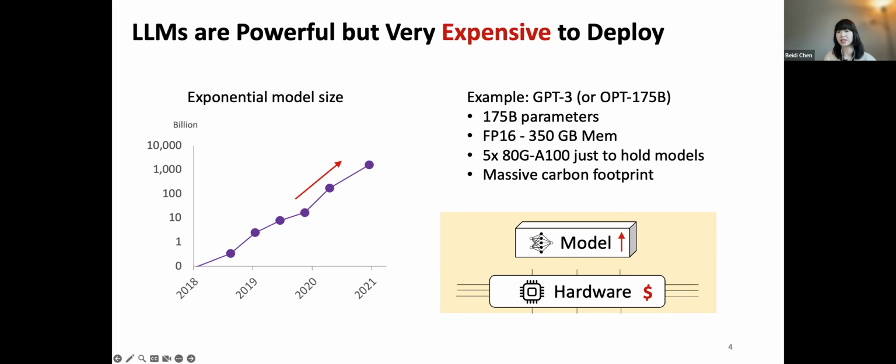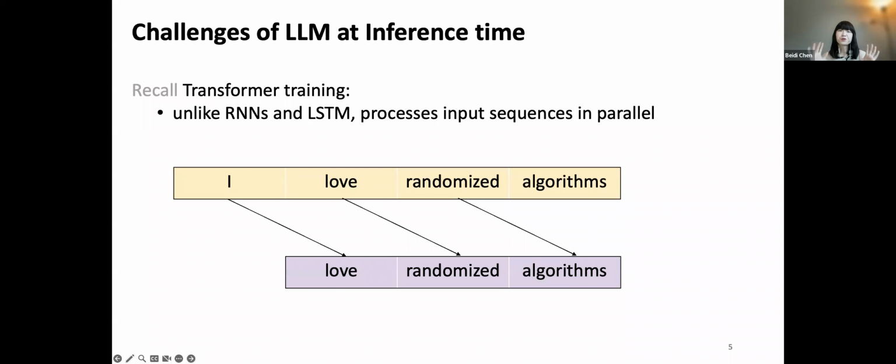Which means that if you have the luxury of 80 gigabyte GPUs, you need at least 5 of them just to load the model, not to mention how many other resources we need to consume and how much carbon footprint you will produce. Except for the model size, which is basically a byproduct of the robust optimization of our parameterized training, is there anything special about the generative inference of large language models?